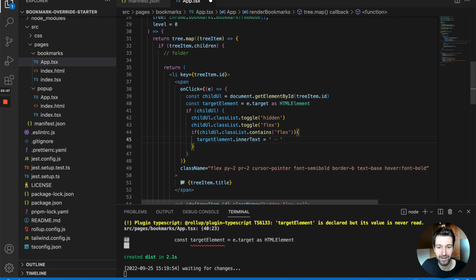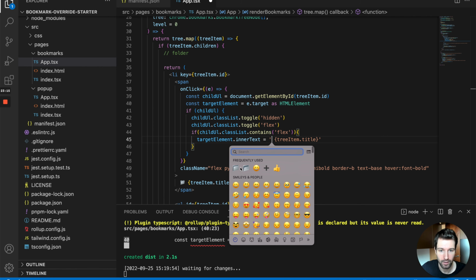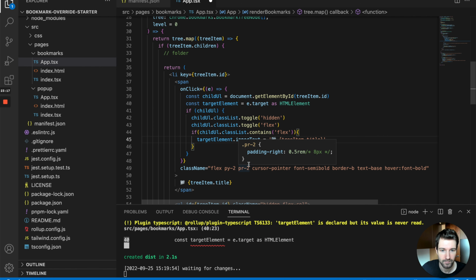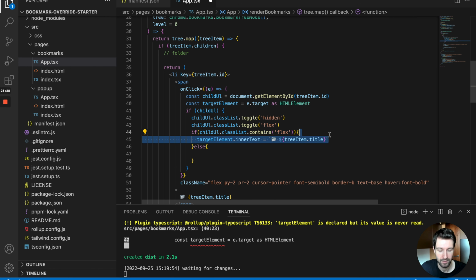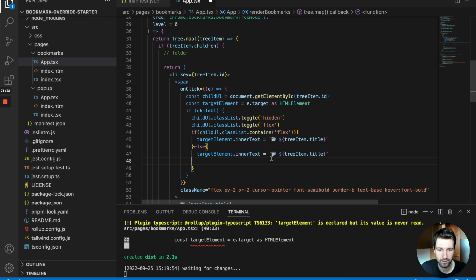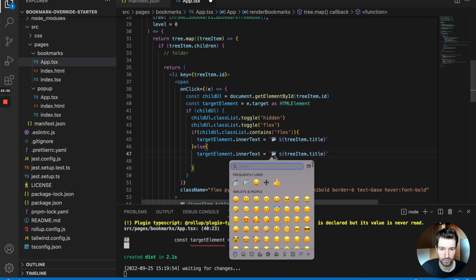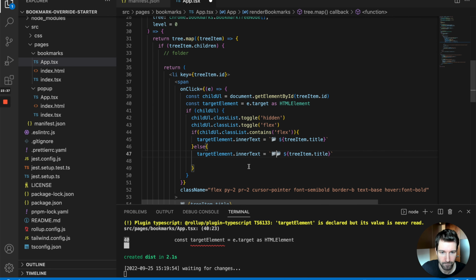And then to keep things simple, we're just going to copy this. So this is when it's open. So we're going to use an open folder, and let's just change this here like this. And then we're just going to set an else just to change it back. So this one will be a closed folder, like that.